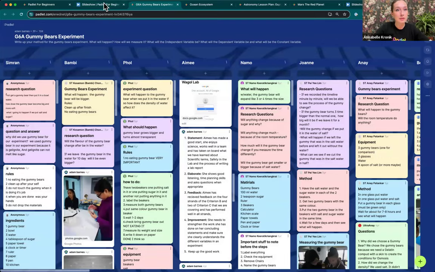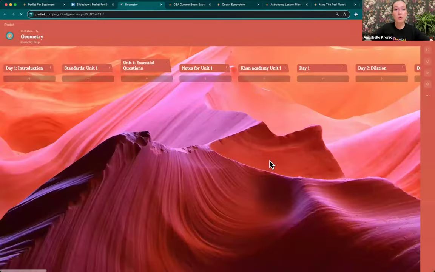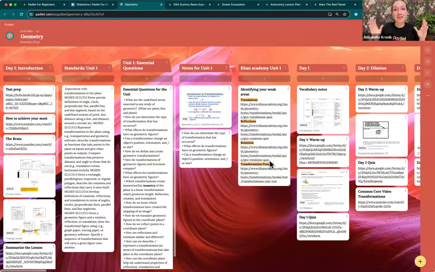I'm going to show you another example here. This is a lesson guide for the whole semester. So this is a geometry teacher who actually chose to organize their entire semester, their entire term, into one Padlet. So this is great because the students only have one link and they don't ever need to think about going somewhere else because the entire term is the same link.